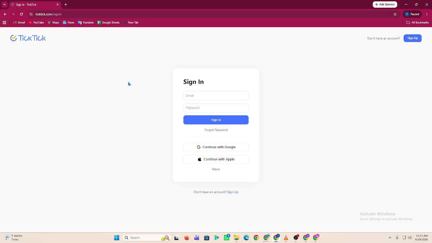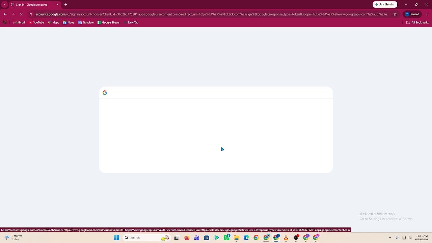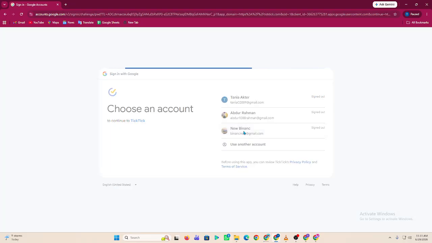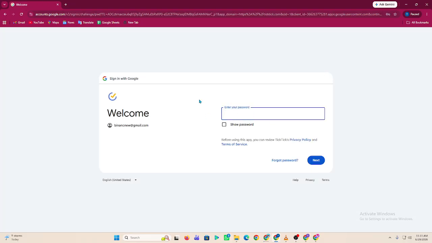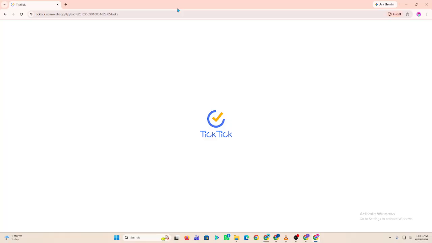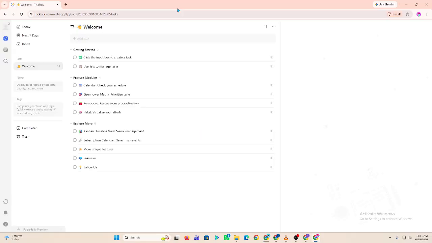Next, click the sign up button to begin creating your new account. You can create your account using your email address, or you may have options to continue with a Google, Apple, or other supported account. If you're signing up with email, enter your email address, create a strong password, and complete any required information. Depending on your sign-up method, TickTick may send a verification email. Open your inbox and click the verification link to activate your account.